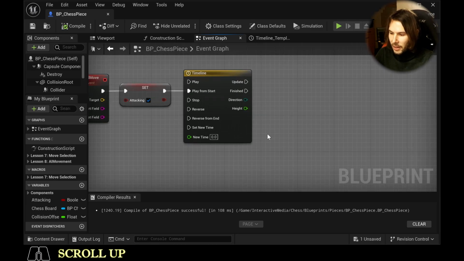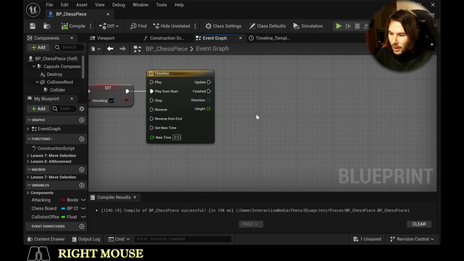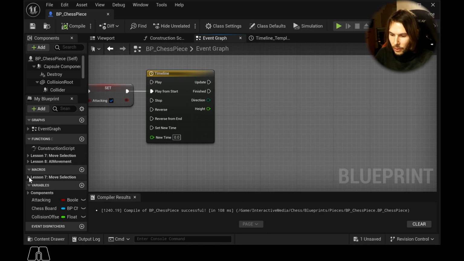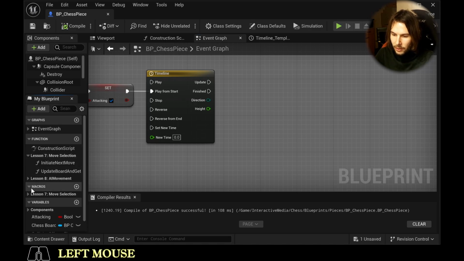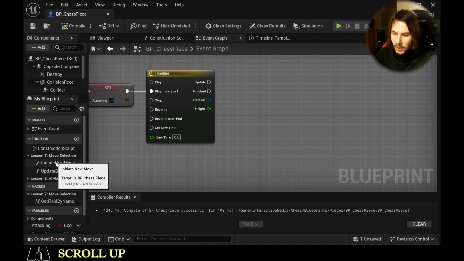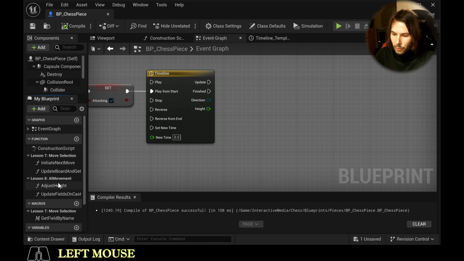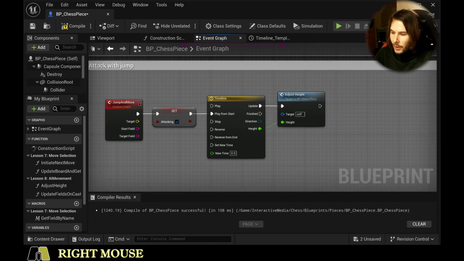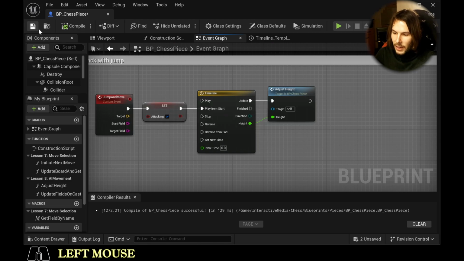Now we've set a timeline which we can play, and this timeline allows us to set the height in the update function. So we have an update function here, and we can just call the event which is inside the move selection part here. No, sorry. Yeah, inside here. The lesson 8 AI movement, which is called adjust height. So we just call that event on update and add our height to it. And now we can check what this actually does.